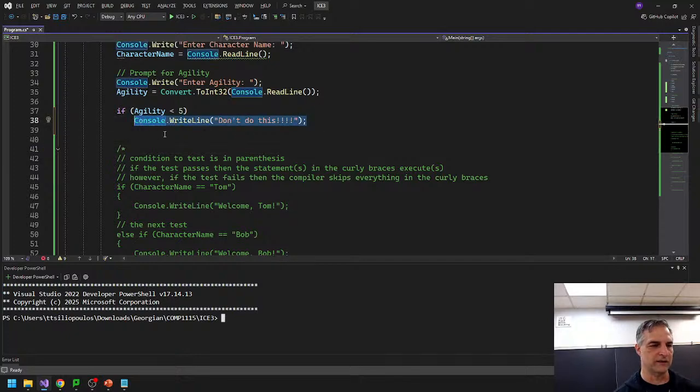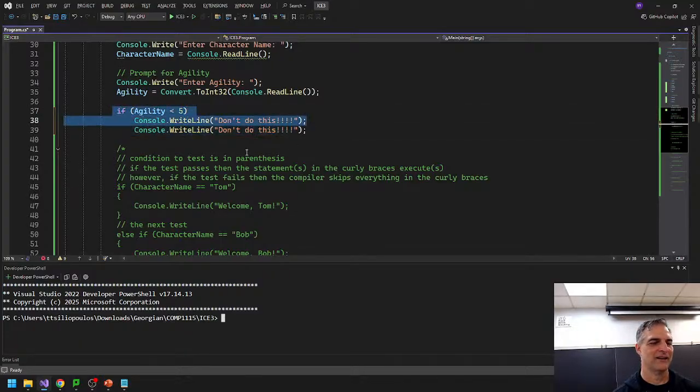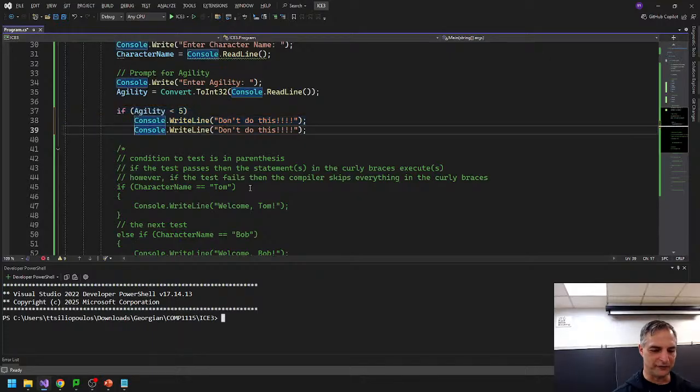I want to do one of these, and I kind of put that in there, right? And I kind of tab it in. Doesn't that look like this is part of the same if statement? It's not. This is together, right? And this is something completely different. This actually is not part of the if statement. So we never use single statements like this.